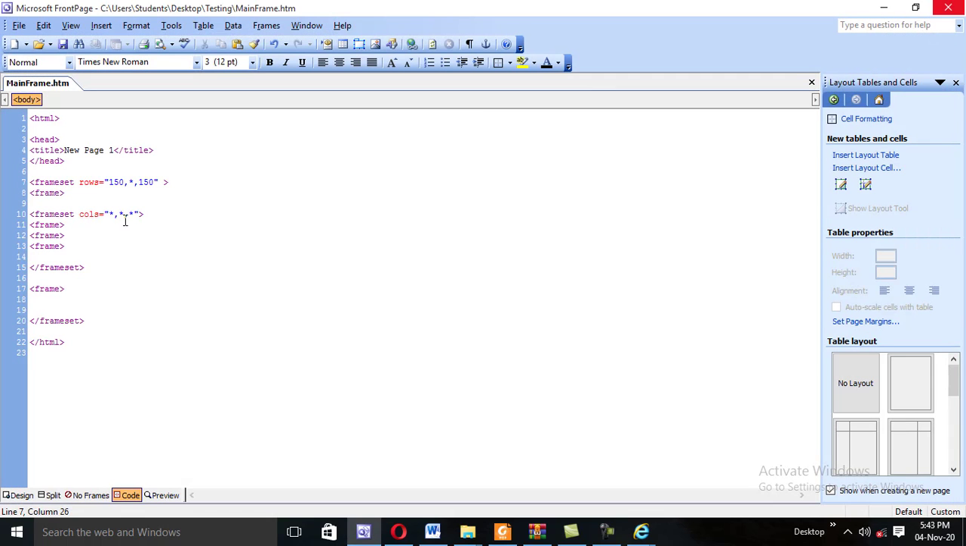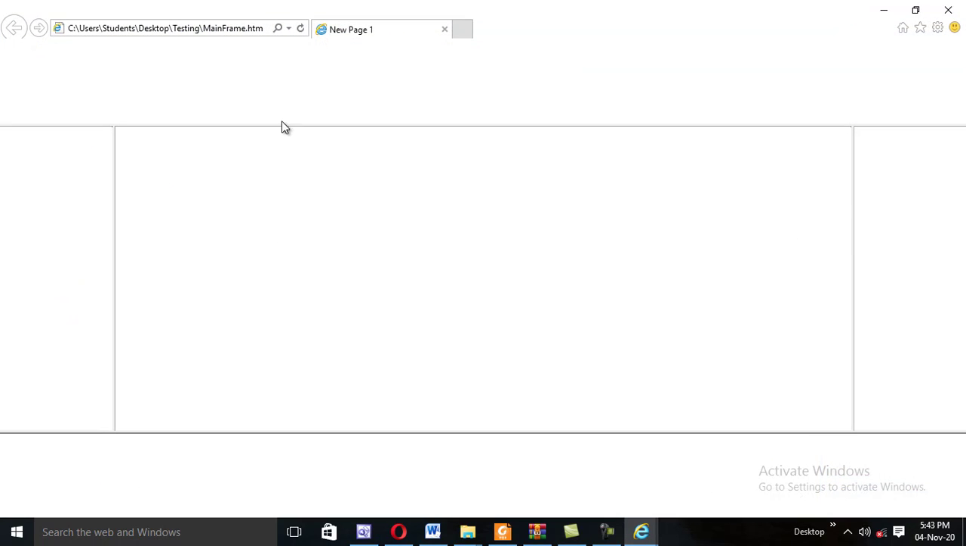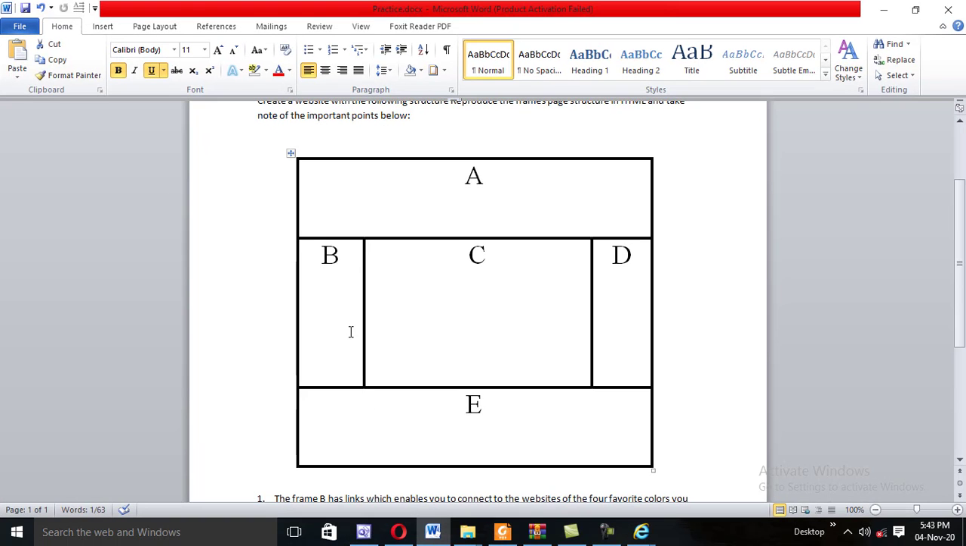What we are going to do here, we are going to say cols. Under cols, we are going to say 200, and then the last one 200. By the way, these units are in pixels, and now it's almost like this. And then this is frame A, B, C, D, and E.